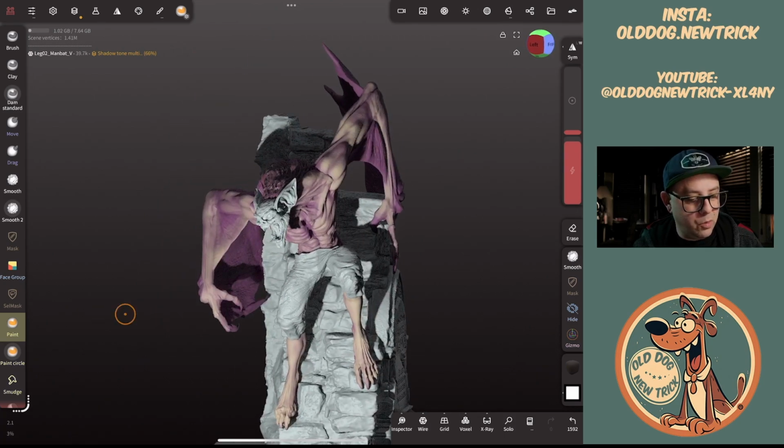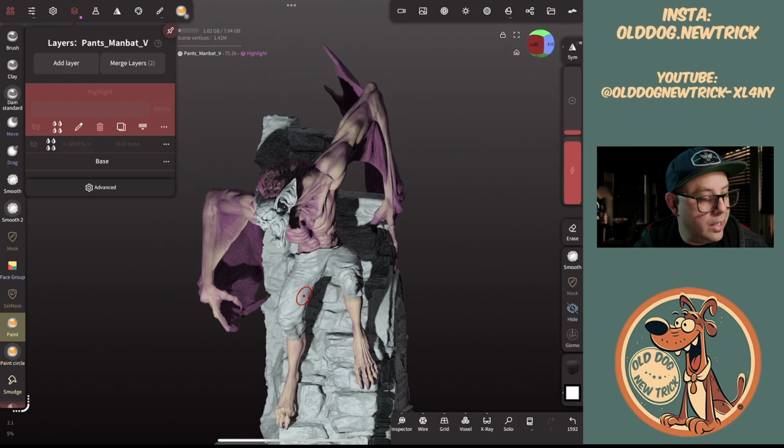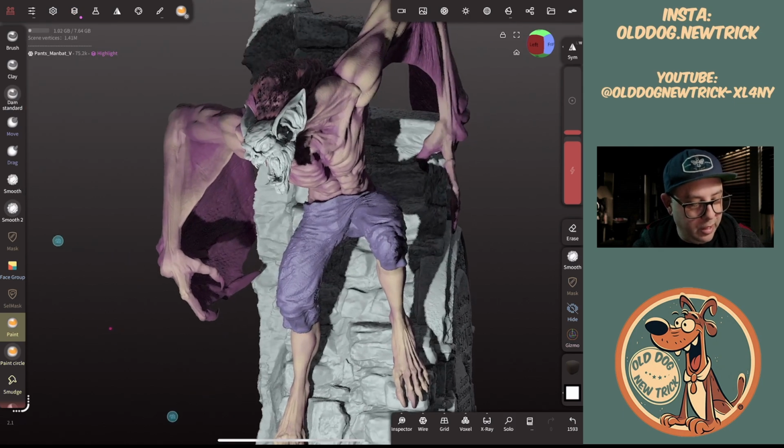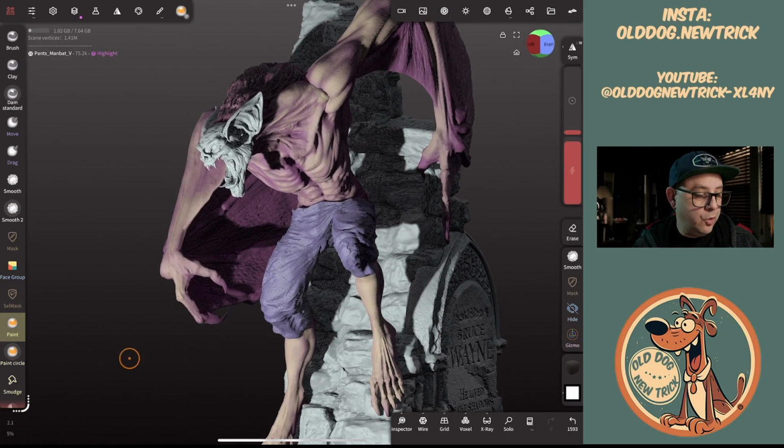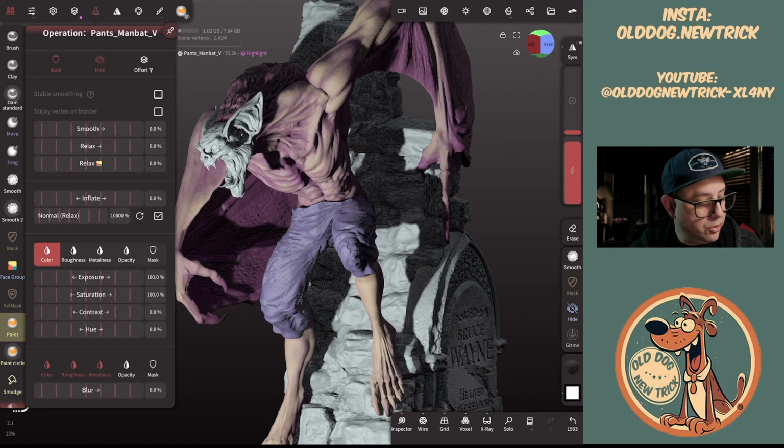Now, I didn't do this whole model yet. This is just to kind of show you guys. We have the midtones for the pants, and I went through a bunch of different iterations to finally come up with the correct color. And also you can use Nomad's new features to mess with the hues if you need to.